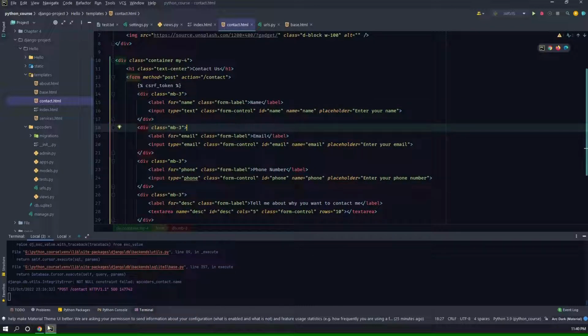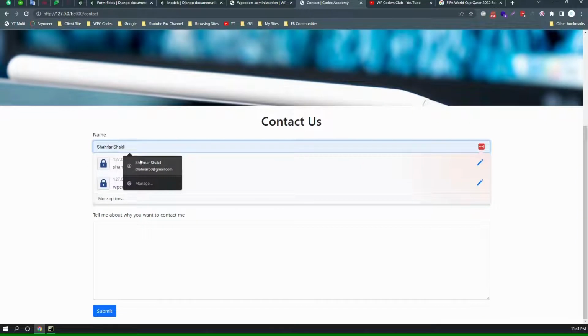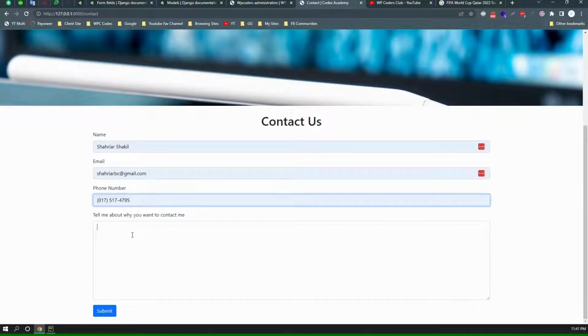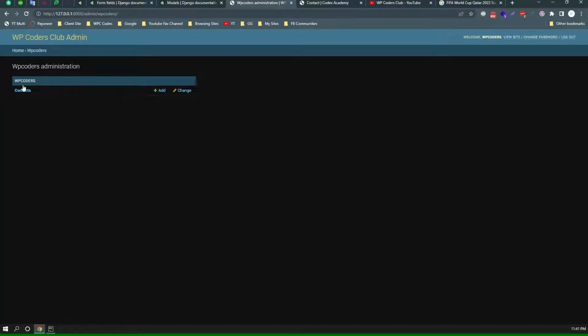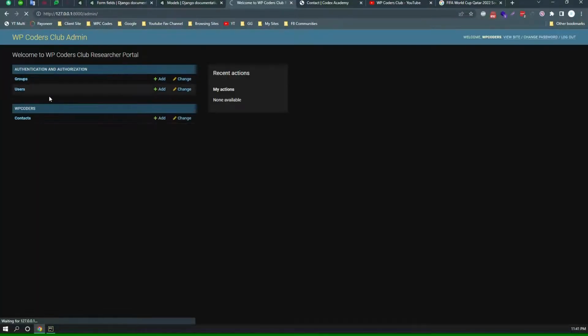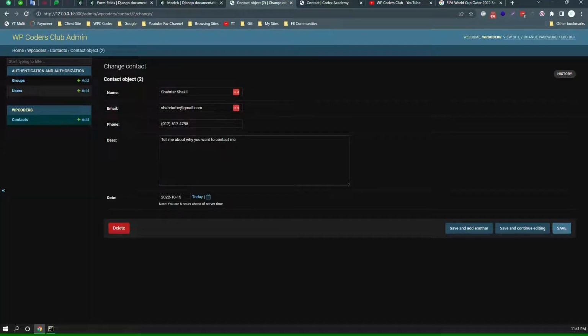So if I save it now and refresh my project, and if I now fill out the field and submit the form, then you see there is no error on my website. And if I show you my admin panel, and if I show you contacts, then you will see there are two contacts available. The first one is from after I fixed my form and did a submit, and another one is from just now when I did a form submit. So contact object 2, as you can see, says: tell me why you want to contact me.